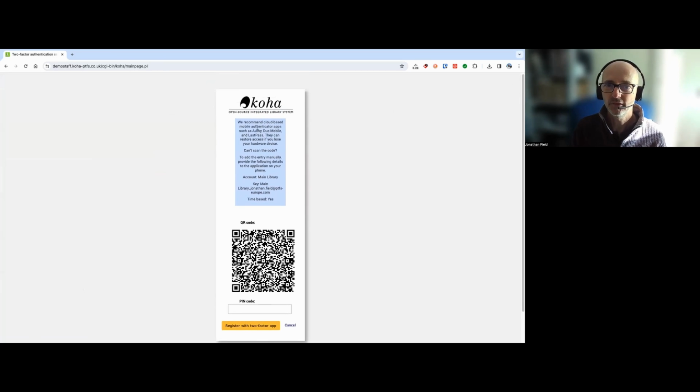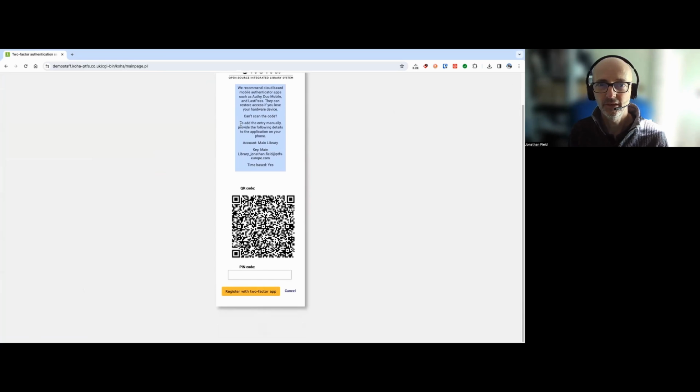And again, we get this message about the recommendation of which authenticator app to use and the ability to add the token manually. But I can't go beyond the login stage without completing this process. So this is what the screen looks like. And I'm going to do exactly the same again. I'm just going to add this by scanning it into my app. I'm going to take the code and I'm going to enter it.